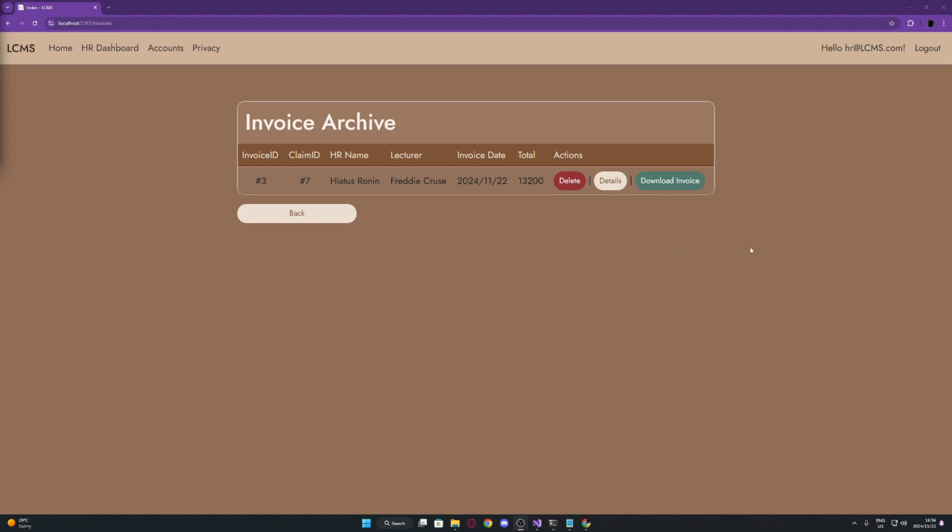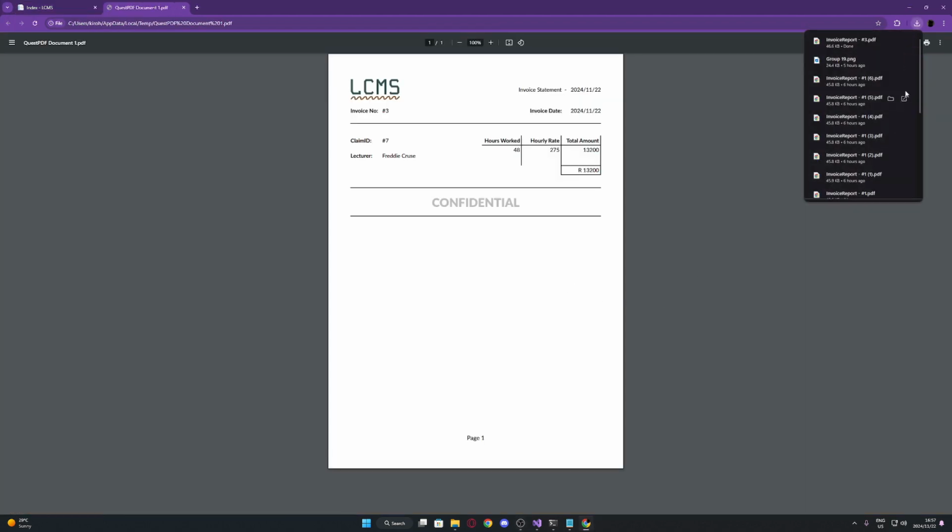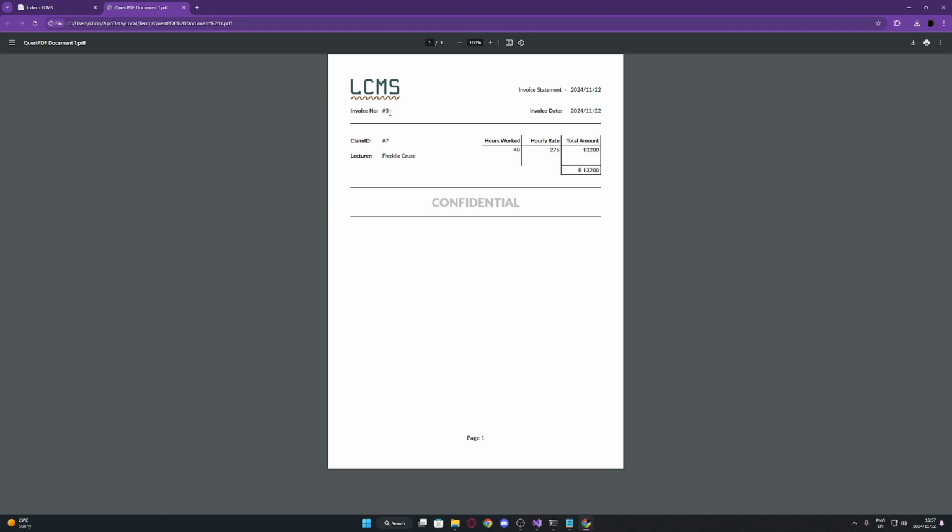However, invoices automatically generate reports that we can download. So I'm going to go ahead and click the download invoice button. Once we download an invoice, the report includes details about the invoice and the claim associated with it. It tells you the name of the lecturer, as well as the hours they have worked, the hourly rate, and the total amount. The invoice statement also populates the report with the date that the claim was invoiced, as well as the date that the invoice statement was printed.